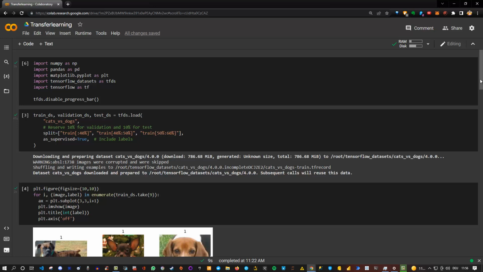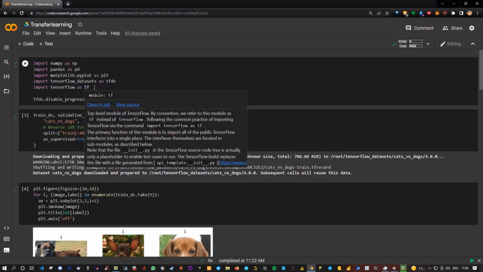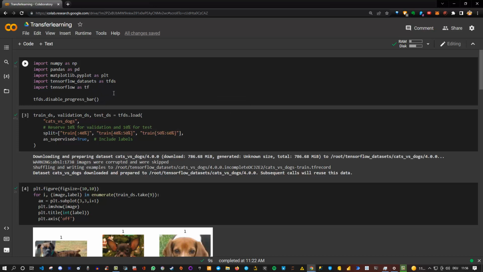What did I do here? So what I did was I first imported my dependencies, so my libraries, which are NumPy, pandas, matplotlib for plotting, TensorFlow Datasets as our source for the training data, and TensorFlow as TF, which is simply the basic TensorFlow. And then I used the cats versus dogs dataset, which again is provided by TensorFlow, so by Google directly, so you can use this as well if you want to follow along.